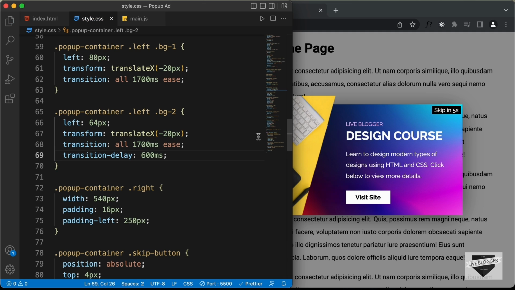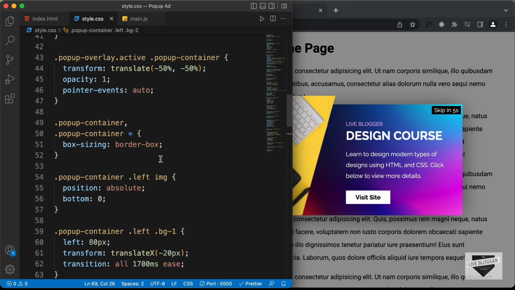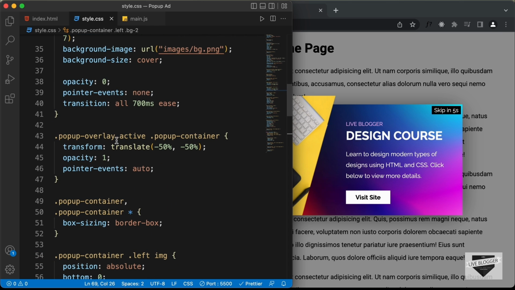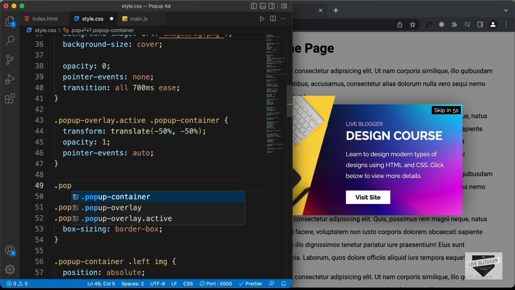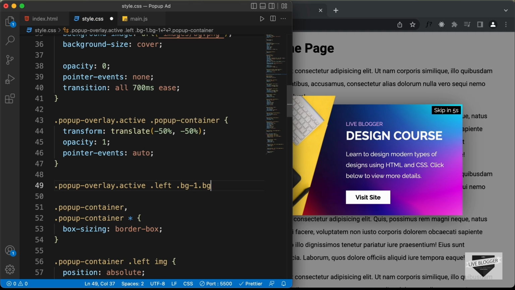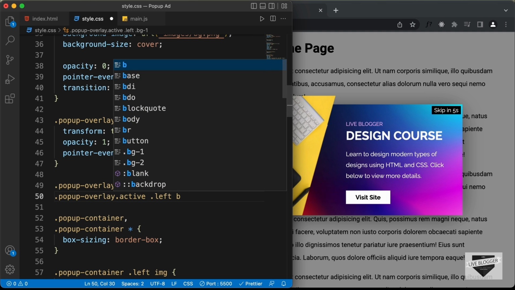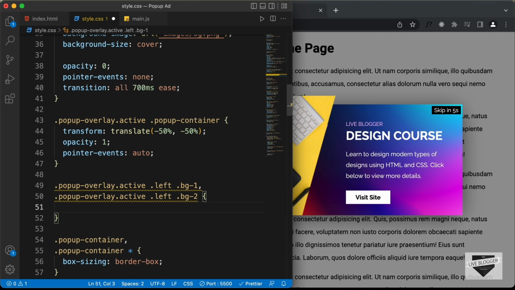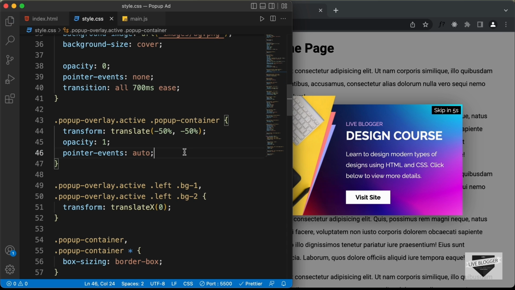And now when we add the active class to the pop-up overlay, we'll just bring these images to the default position. So let's scroll up, and here we have the pop-up overlay active. So here let's type pop-up overlay dot active left bg1, and also let's select the bg2. Let's type pop-up overlay dot active left bg2, and let's set the transform translate x back to 0. Right, now let's see whether this works.